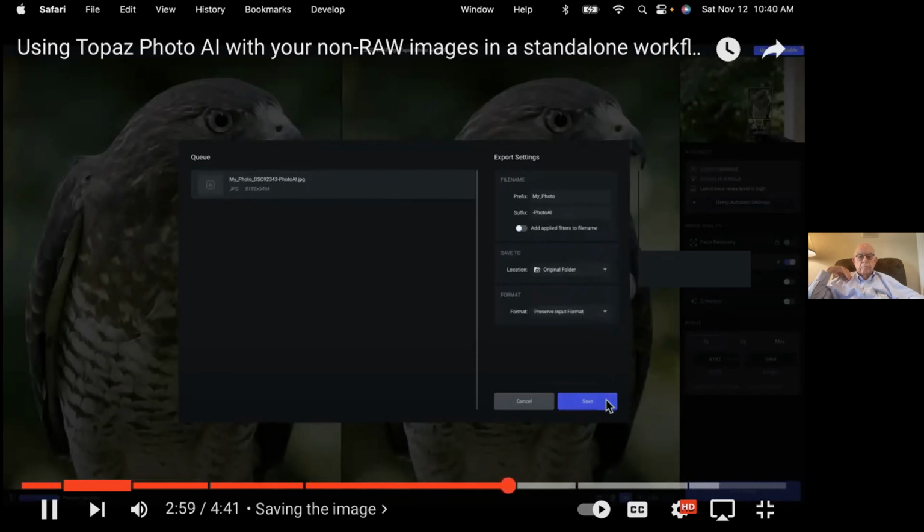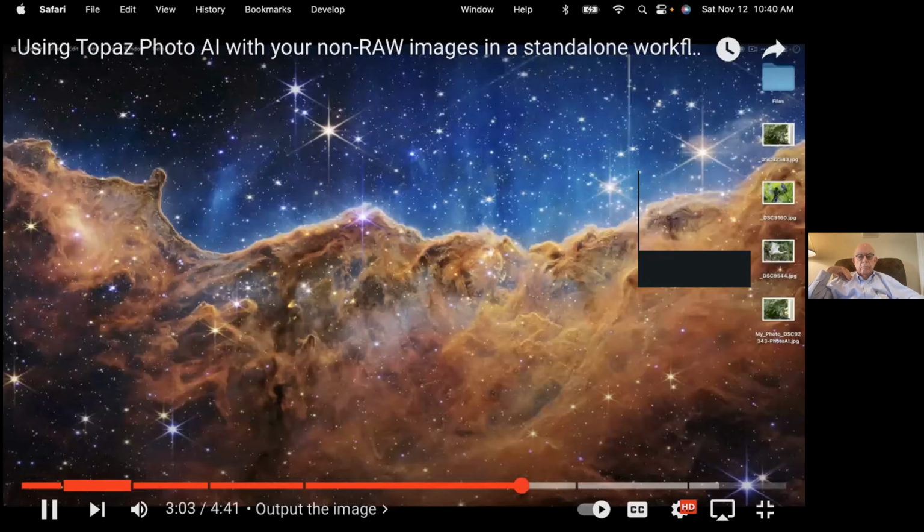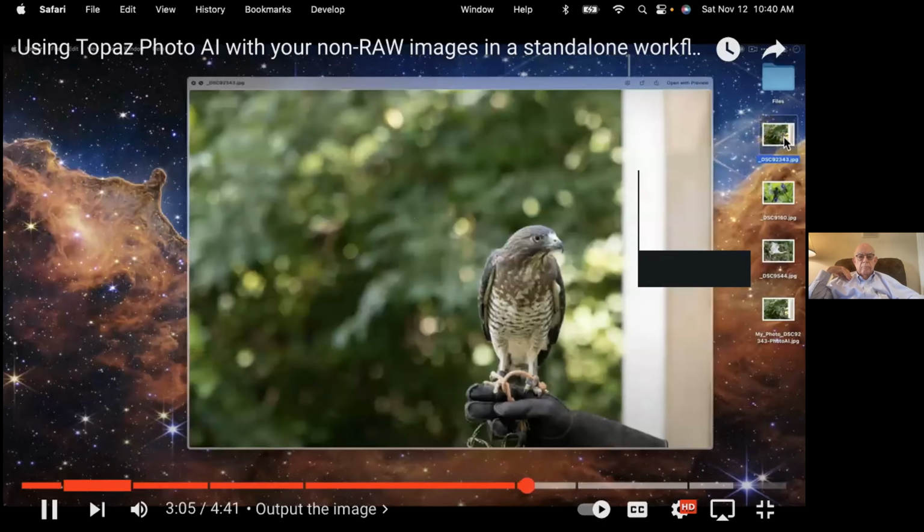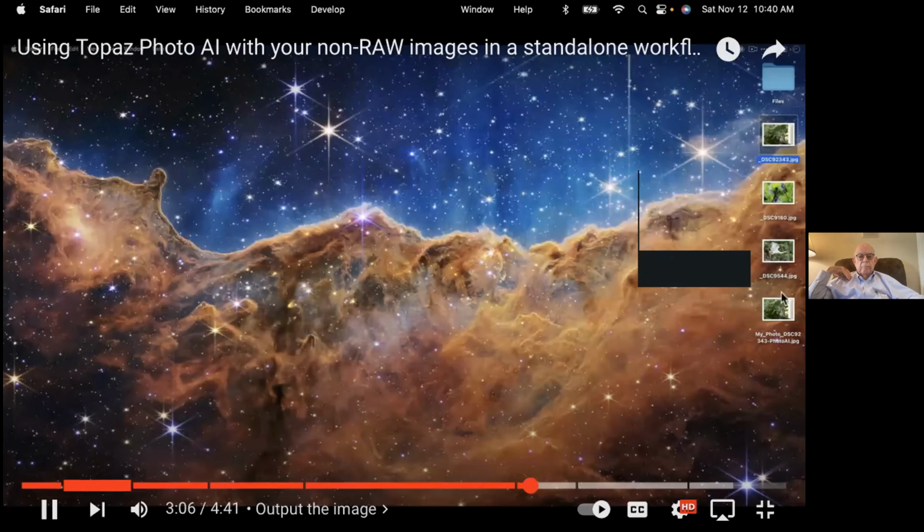Now that you're done, just click Save, and that will output the file back to the desktop. On the desktop, you'll see that is the original photo right here, and then we also have the output photo right here as well. Now, let's say you want to work with multiple photos in a batch workflow. You can do that as well.